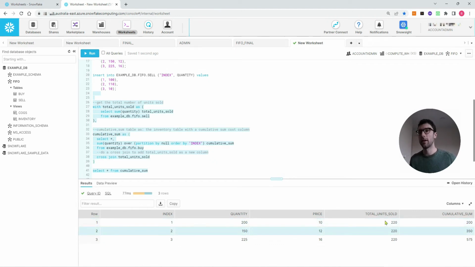And so we can see at what point the cumulative sum becomes larger than the total units sold. While the total units sold is larger than the cumulative sum, that means all those buys are going to have been completely depleted by this sale. As soon as the cumulative sum column becomes larger than the total units sold column, which happens in row 2, that means our second buy is the buy that's going to be partially depleted by our sales. So that is the cumulative sum table, which we're going to use for the next step.